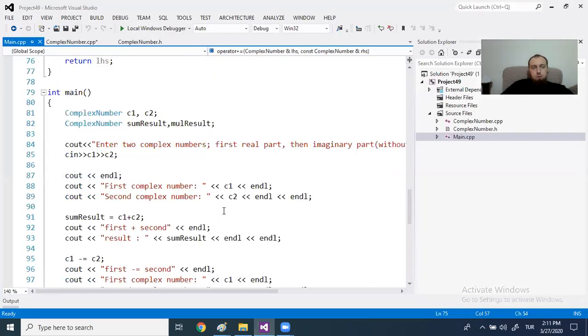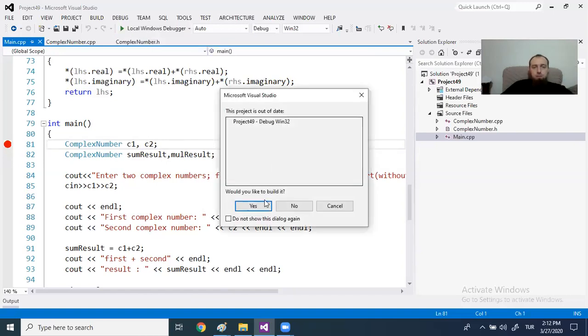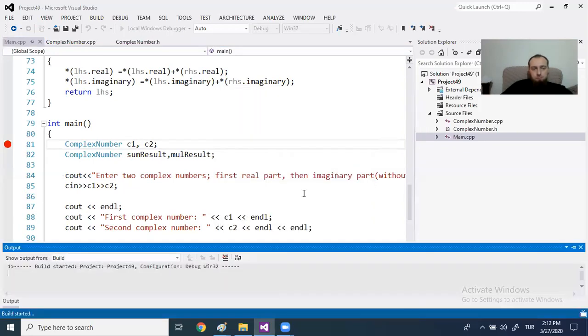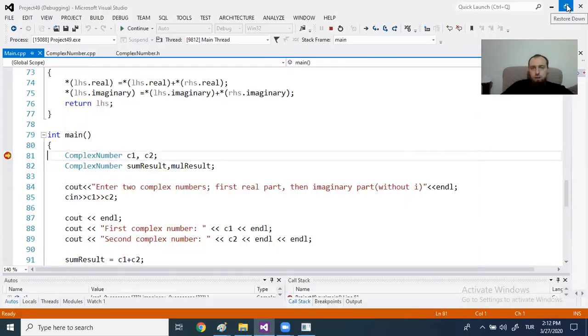Finally, let's do some manipulations and let's see how this class works. I'm going to use a breakpoint. So I'm running the code now. Let's see when I call the constructor. So I'm starting. Okay, the program is being built. Okay, so I'm getting my output right now.